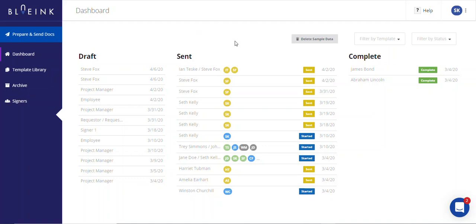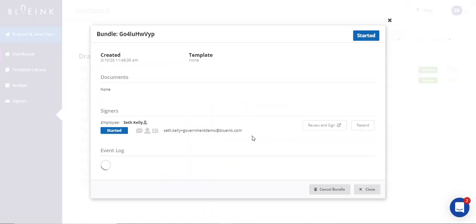And we'll notice here in the sent column, this is all the active signings that are occurring in real time. And we use a color-coded system to identify the state in which that bundle is. If you see yellow, it's letting you know that the bundle has been sent, but the signers have not yet opened the email or text to begin the process of reviewing and signing. If you do notice a color change to blue, it's letting you know that the bundle itself has been started and the individual has begun the process of review and signing.